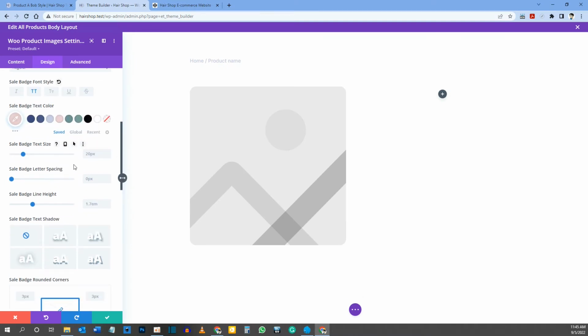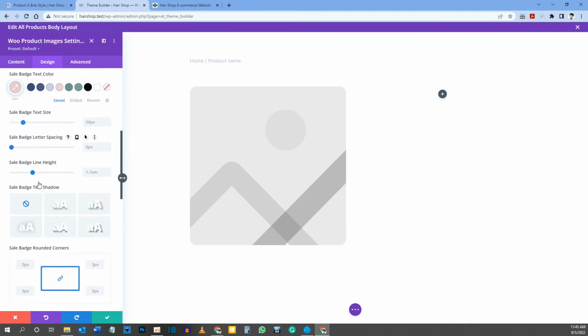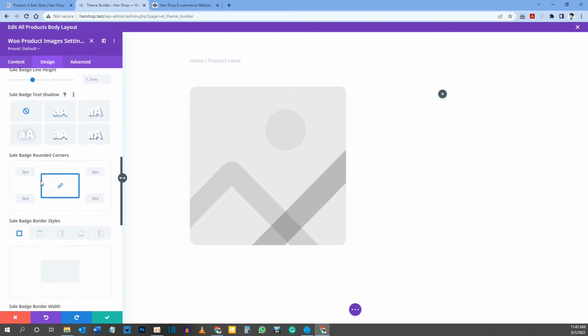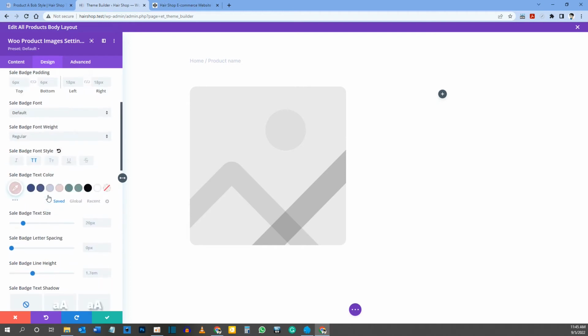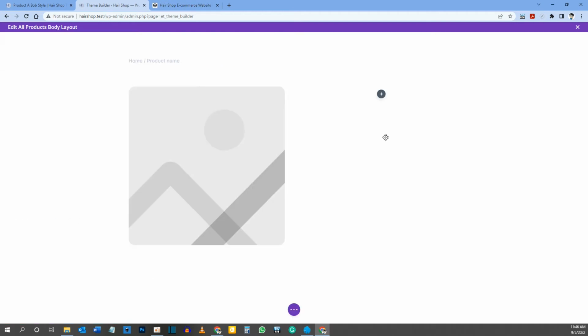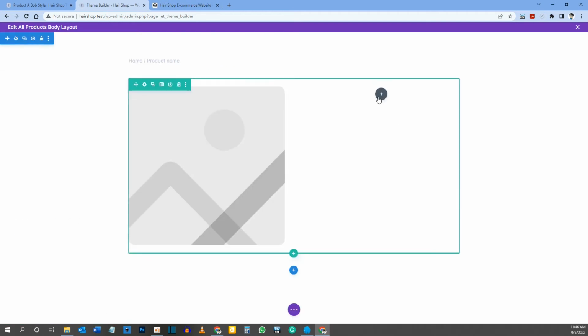Cell badge text size I'm going to leave as 20 pixels. Letter spacing I'm not going to change. Line height I'm not going to change. And there's actually nothing else in here that I'm going to change. So let's save that.